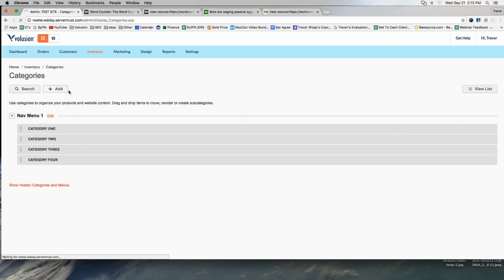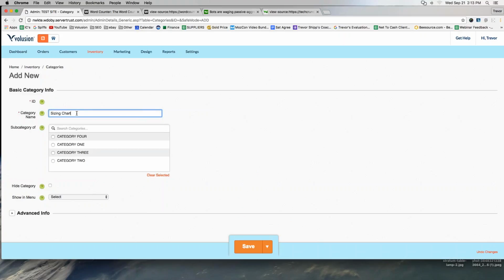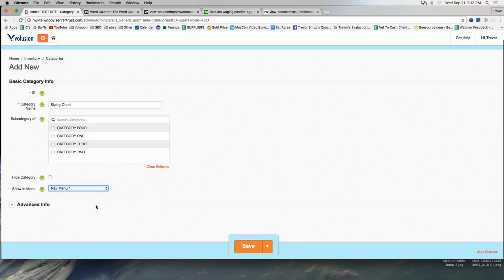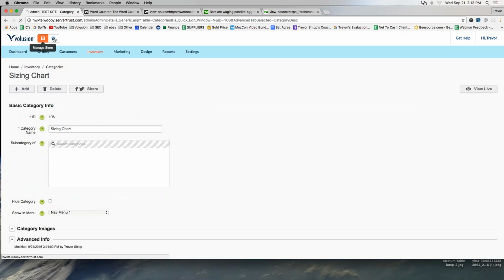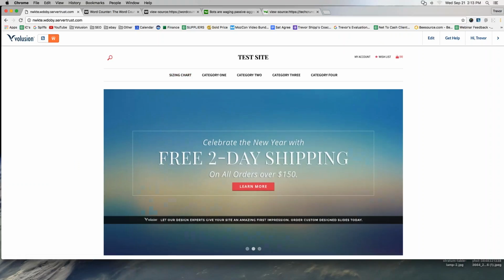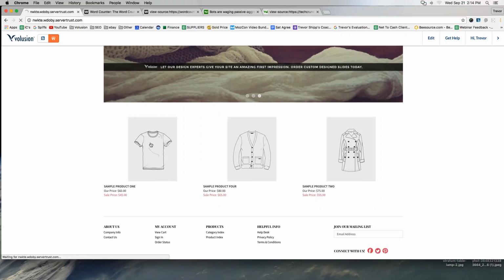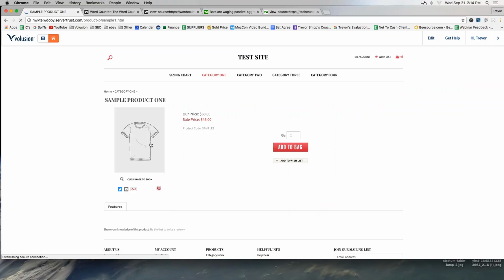So let's add this real quick. Call it a sizing chart. We're going to save it. We're going to put it up in our navigation menu for just a second. So here's the sizing chart right here, okay? And on a given product, we're going to use this t-shirt as an example. She wanted, within the text of her product, to actually create her own text link that linked over to the sizing chart, but wasn't really sure how to do it.